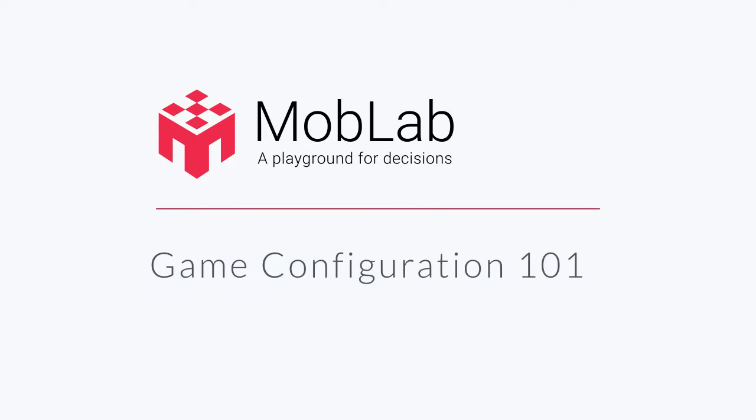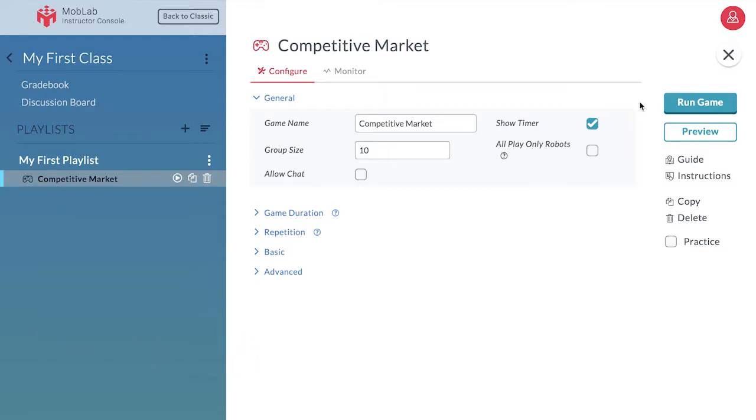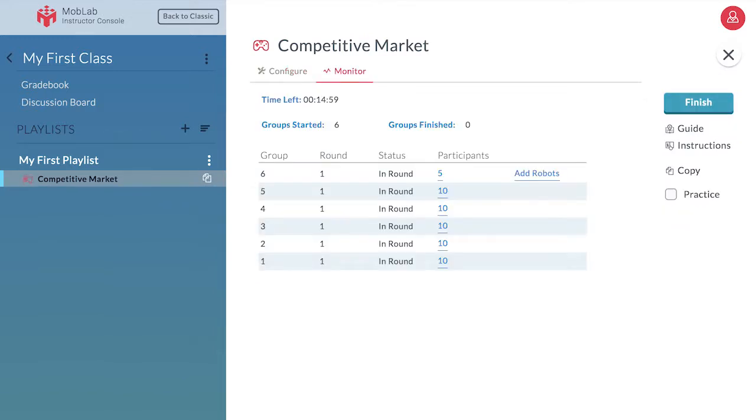Game Configuration 101. For many games, like our competitive market game, we allow you to adjust the group size. The group size does not have to equal the number of participants. For example, if you have 55 participants and you set the group size to 10, MobLab will automatically split your participants into 6 separate markets.